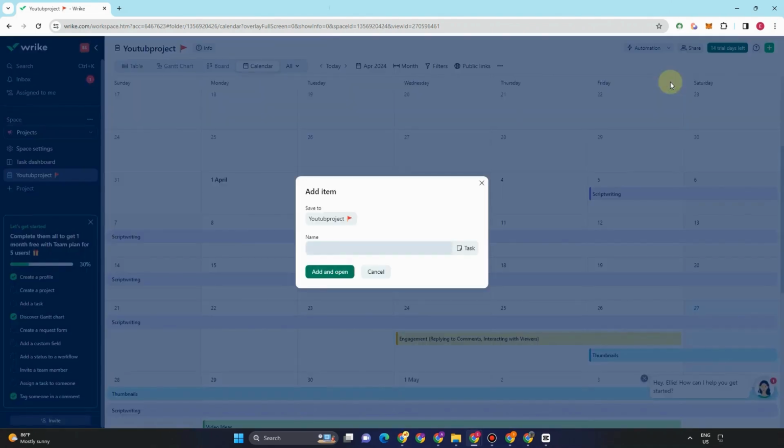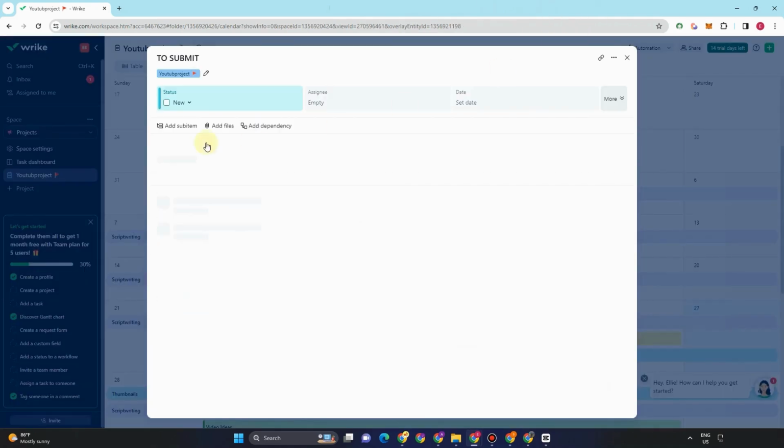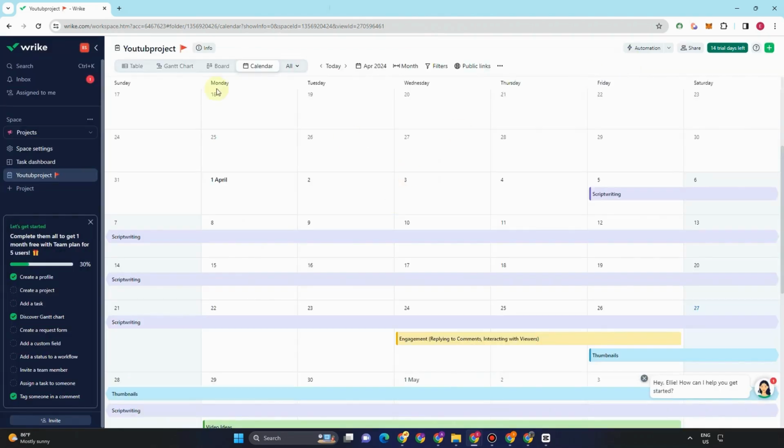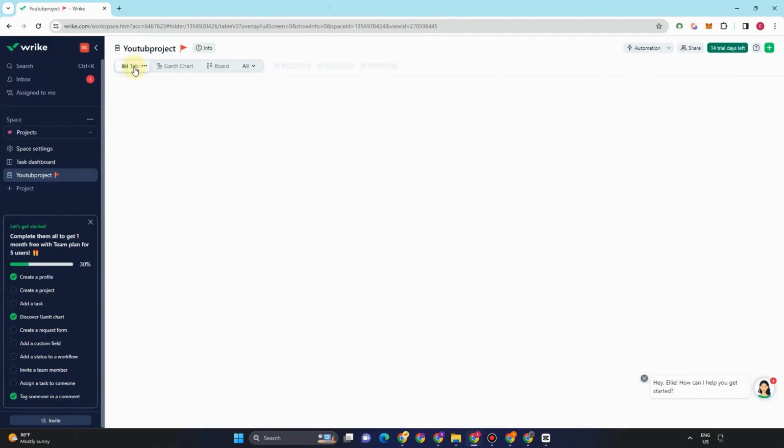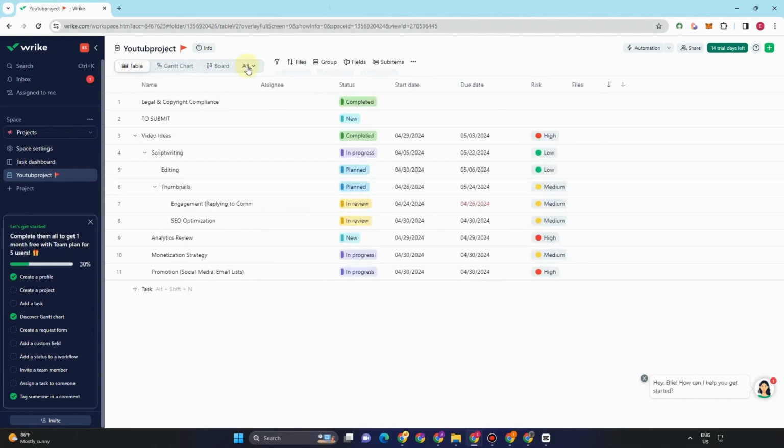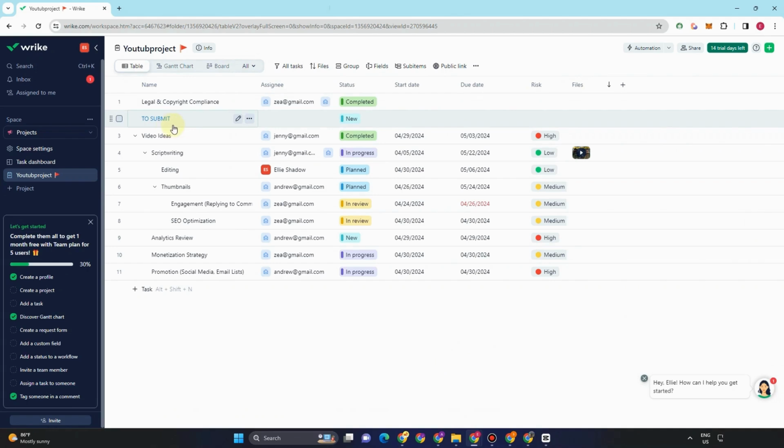To add another task, tap this plus icon and then add a task name again. And then once you're done, click add and open. And then this task will be inserted here in your workspace. Okay, so you can edit the task before you add this. Then after you've added, if you go back to your table view or to your layout, you will see that you have added your task here.